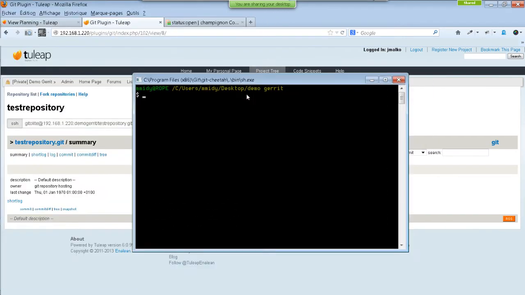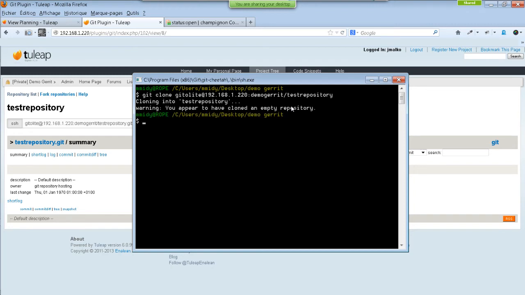Okay. Here I want to work. So first thing first, I have to clone the repository. So this is a repository handled by Gitolite on Tuleap side, like usual. So the project is demo Gerrit. And the repository is test repository. Okay, so it warns me that it is an empty repository, which is normal because I just created it.